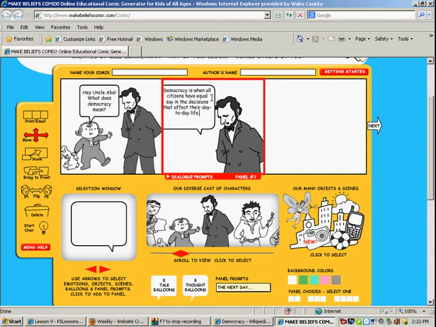Make sure you have capitals, periods, and reread your work, okay? We don't want any mistakes. This will be displayed in your classroom or outside your classroom, so you don't want to make any mistakes.